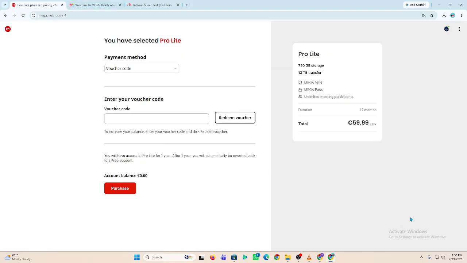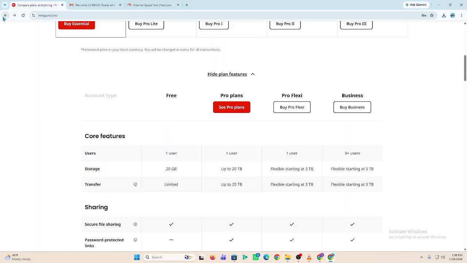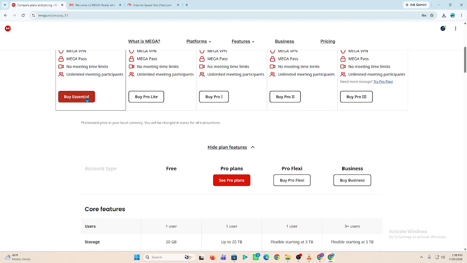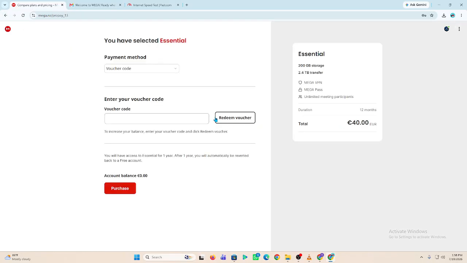And that's how you upgrade your Mega plan. With a higher storage plan, you can keep more files, backups, and projects safely stored in the cloud.